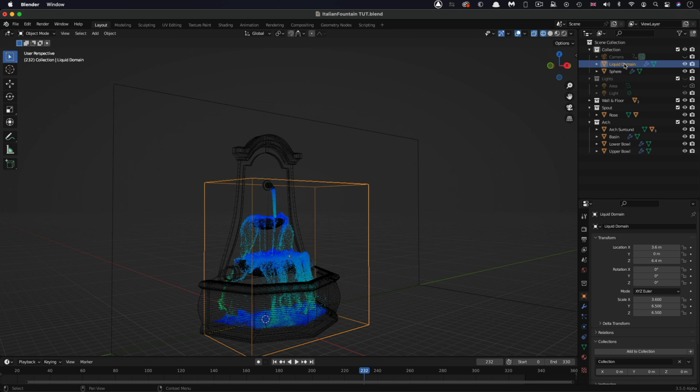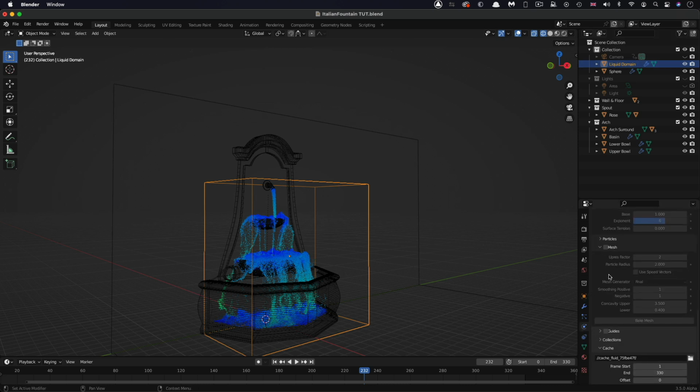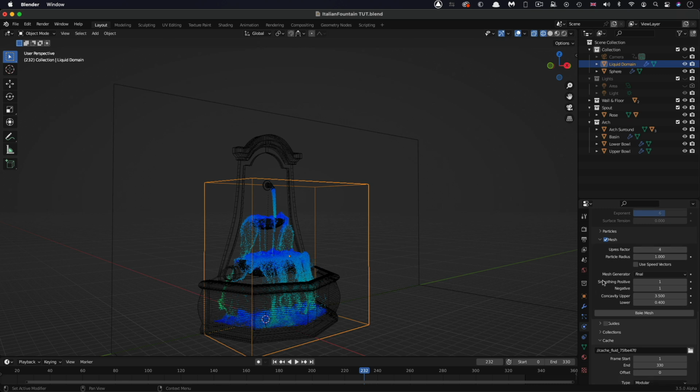So let's come back to the liquid domain, come back to physics properties, obviously. What we're going to do is come down to the mesh section here and enable that section by clicking the checkbox. And there's just one little tweak I want to do here, and that's going to give us better droplet resolution. So I'm going to increase the up-res factor to 4 and drop the particle radius down to 1. And if you trust me, that is actually going to look a little bit better.